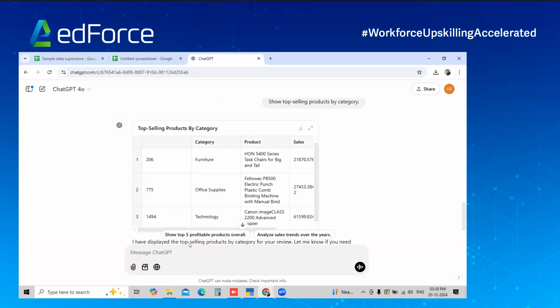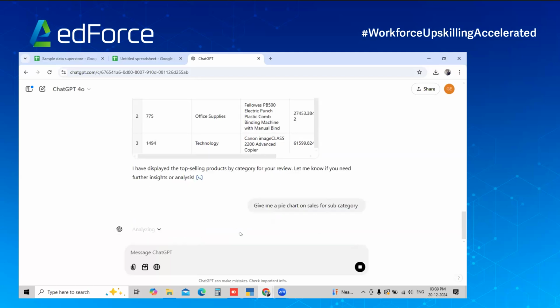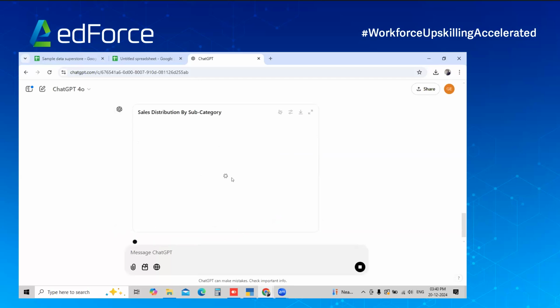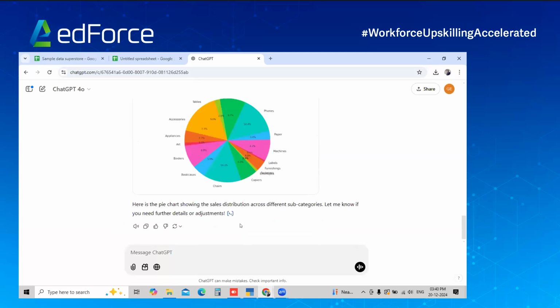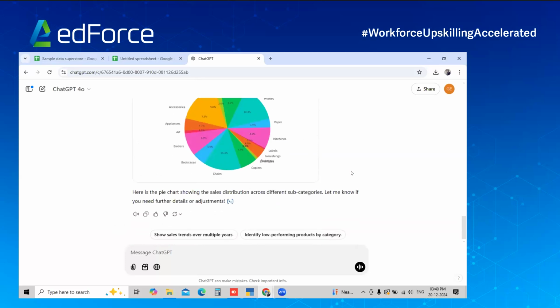So if I ask it, give me a pie chart on sales for subcategory, then it makes a pie chart from your sales subcategory as well. Which is actually super duper cool, how AI can do these things very easily. And this is really what I have from an AI perspective.